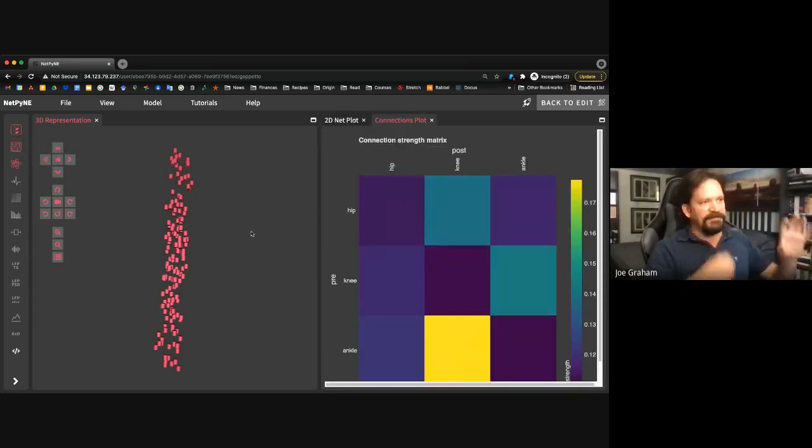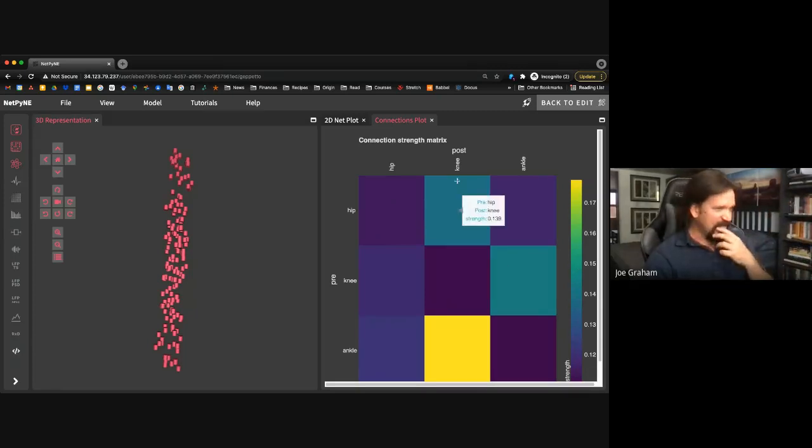By default, it's at the population level. So this is the presynaptic here and the postsynaptic here, and this is the strength. Now there's random connectivity, but it's all the same, so these all should be about the same. And you can see the range of values is quite small. It's basically all right around 0.15. So this is looking pretty good.